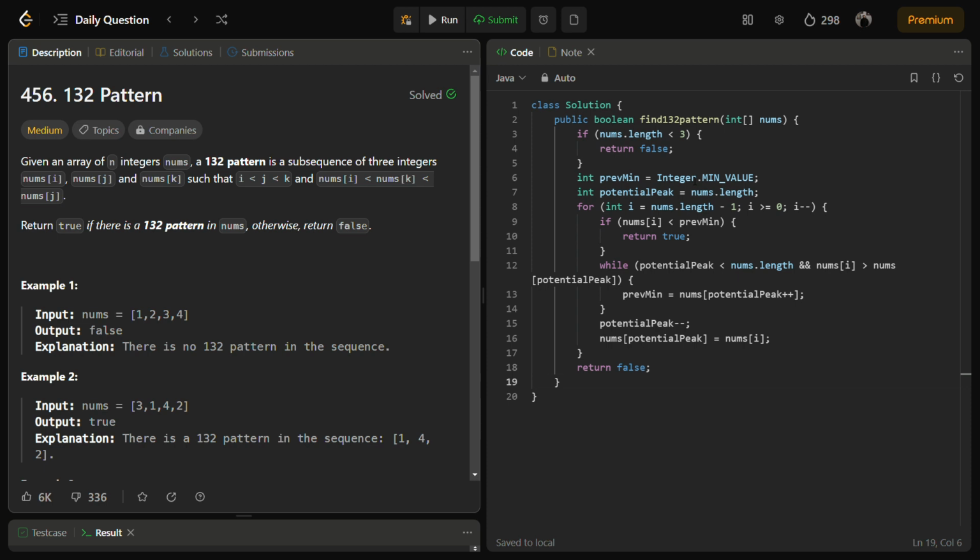Then we have kept a previous minimum. As I told you, we have to keep track of various pointers. So this variable will be used to keep track of the minimum value encountered while iterating through the array. We will keep a potential peak, and it will be set to the length of the array. This variable will represent the position in the array where the peak element is located. The peak element generally refers here to the jth element.